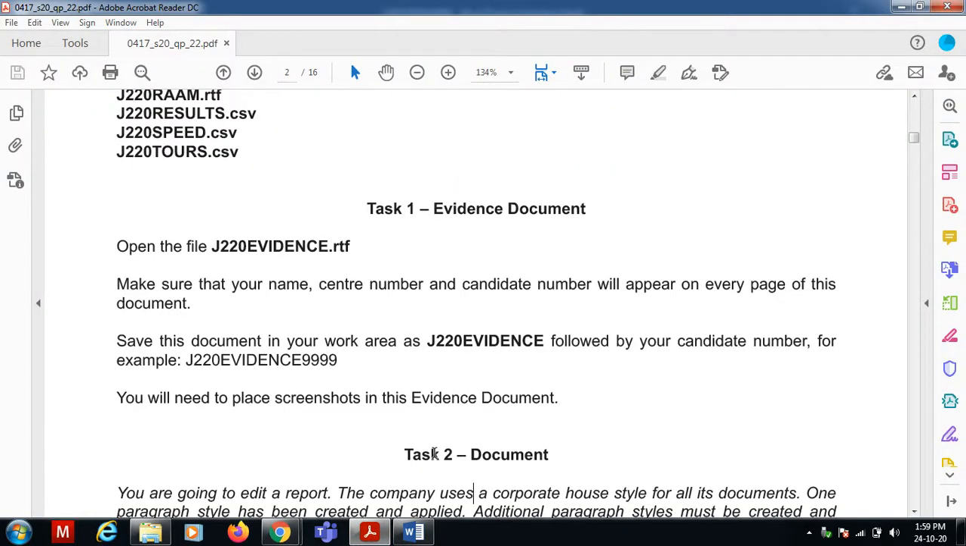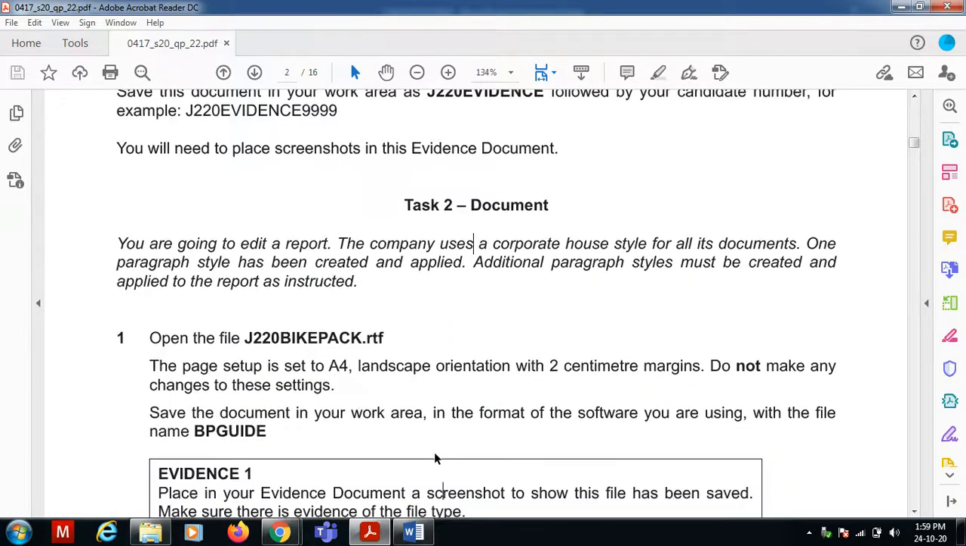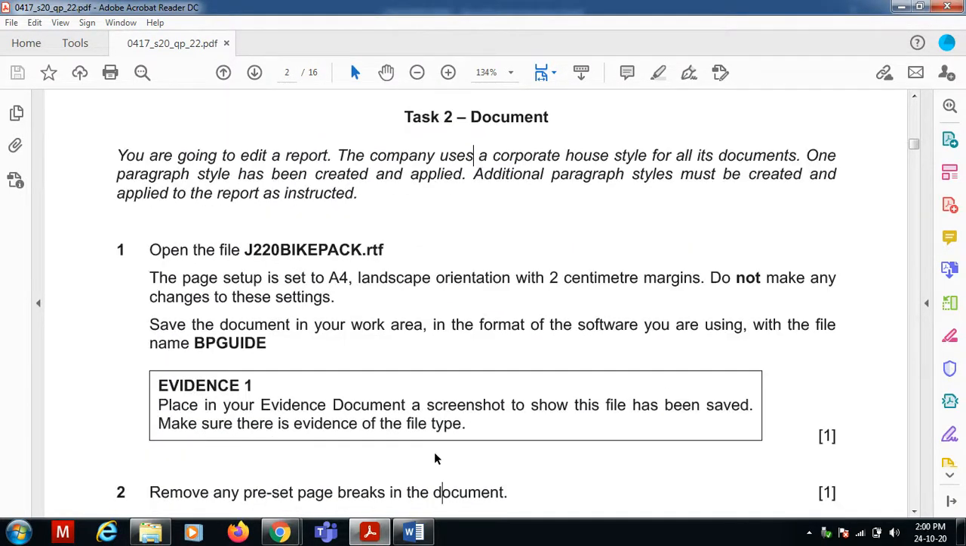Now moving on to task 2, document production. We are going to edit the report. The company uses a corporate house style. Corporate house style means the styles which are used in all the documents of a particular organization, which can be decided by the organization. Now one paragraph style has been created and applied. In IGCSE question paper we are going to follow paragraph styles, and they already mentioned that one is created and applied. We must create additional paragraph styles according to the question paper.